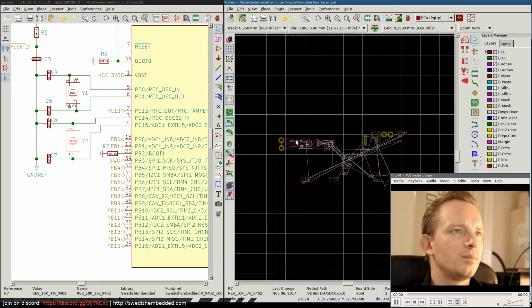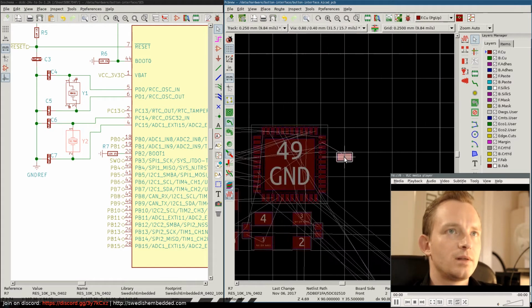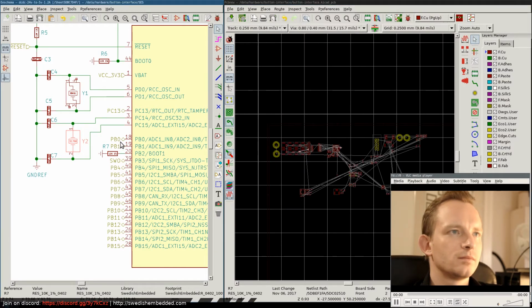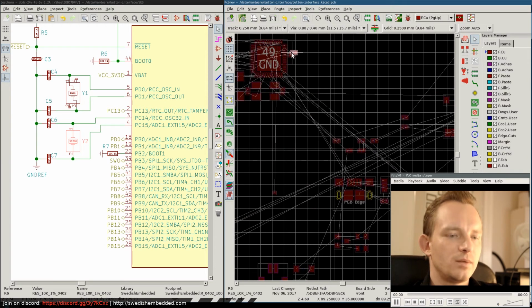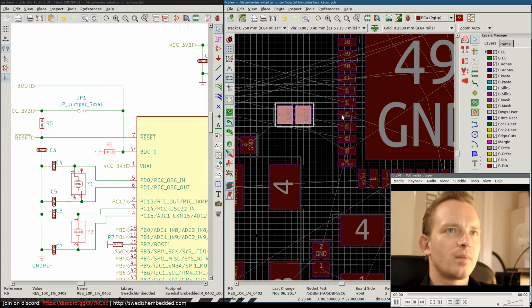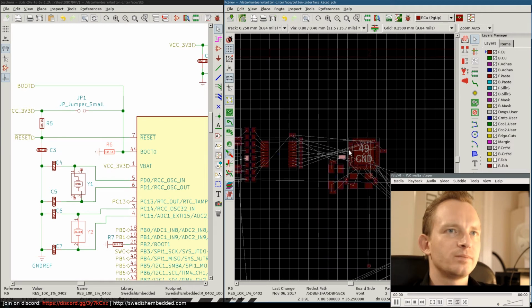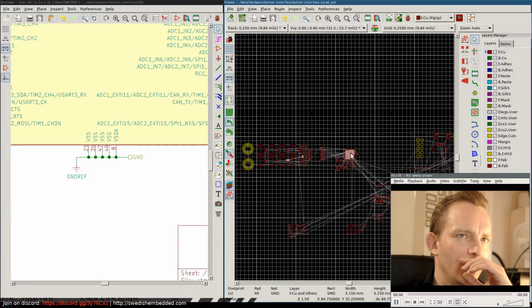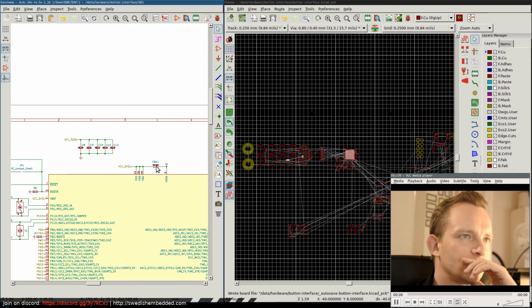So next we have the boot resistor. And the other one, this one goes there. Actually, I'm going to place this resistor a little bit farther away from the pin because I want to have a via or a junction going to the boot pin on the connector.